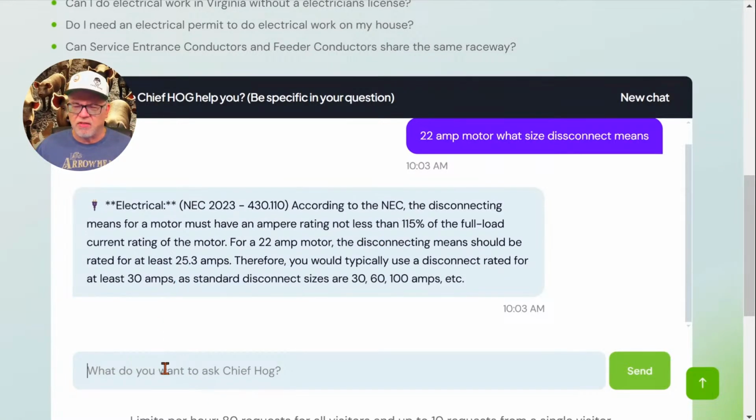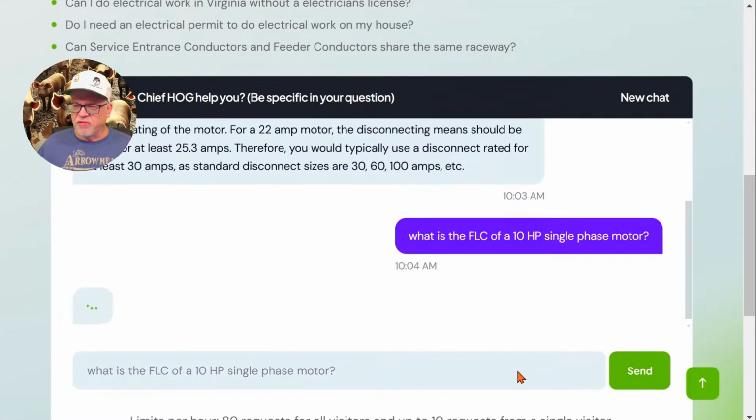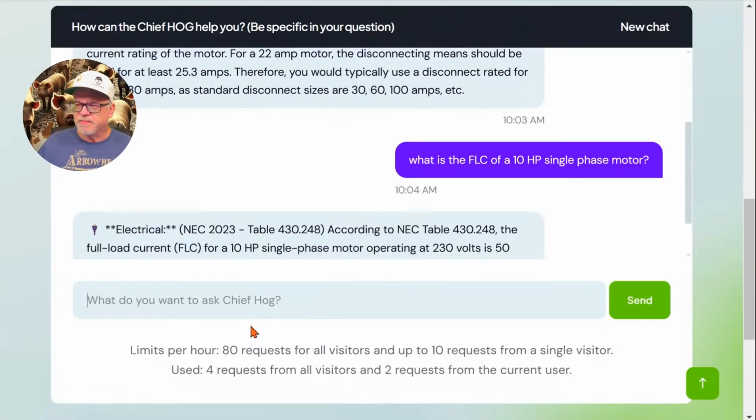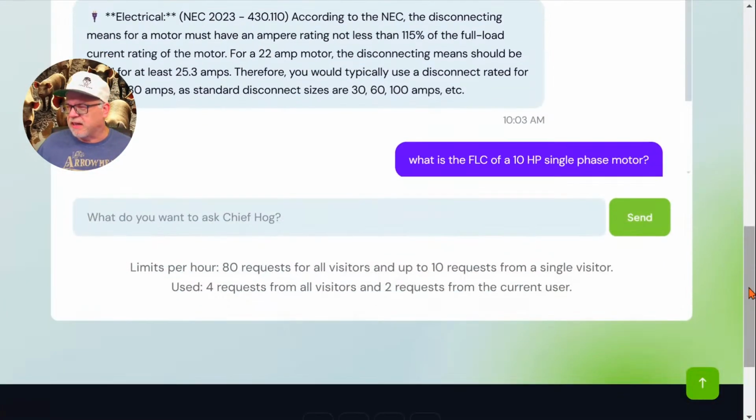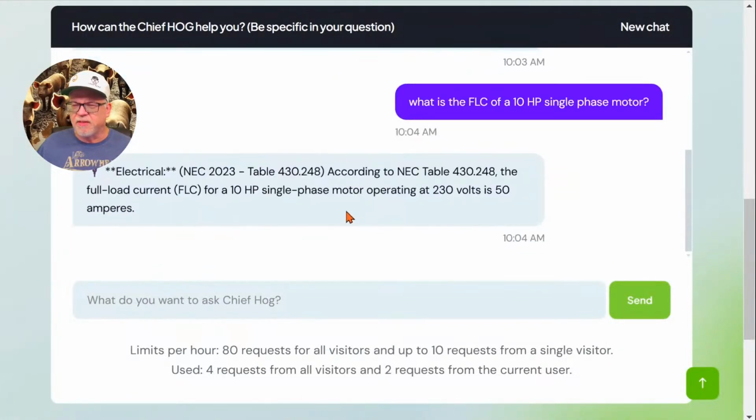So you can ask additional questions. For example, I might go on and say, what is the FLC of a 10 horsepower single phase motor? Maybe you don't know, so you're going to ask it. We're doing this on the fly. Let's see what the hog says. Check that out, folks. This is how smart the hog is. Let me show you this so you can really get this. It says table 430.248. According to the NEC table, the full load current, FLC, of a 10 horsepower single phase motor operating at 230 volts is 50 amperes.